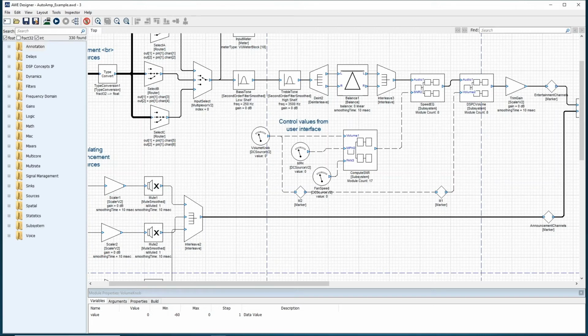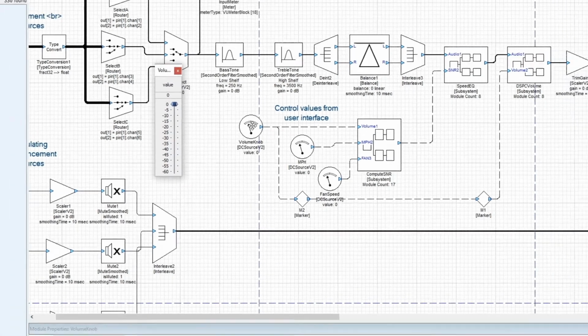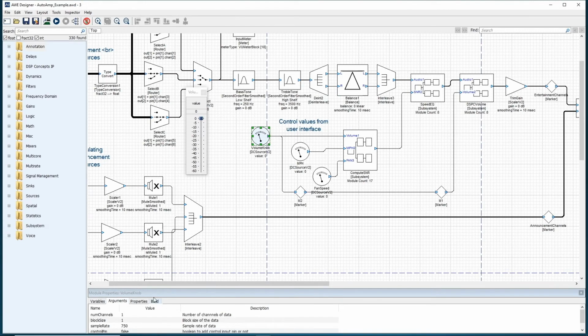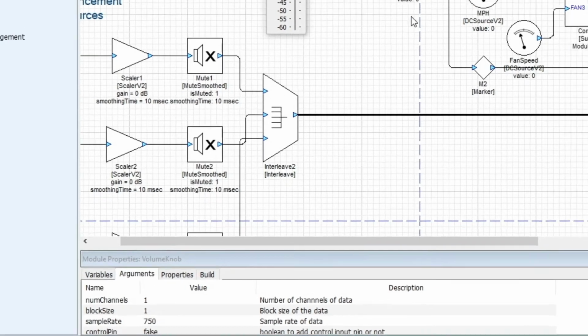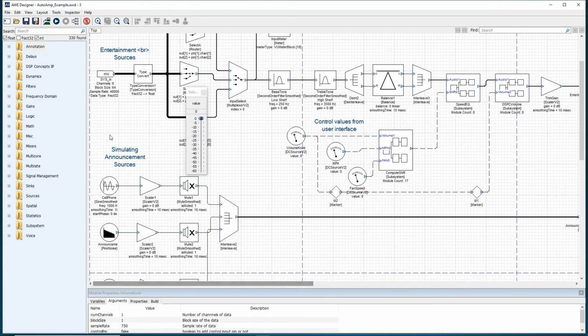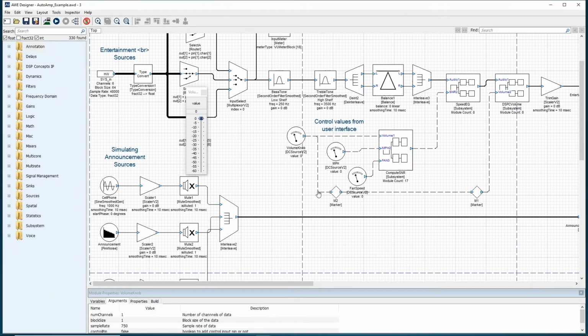First example we're going to look at is part of the auto amp example. So this is an automotive system, and you'll notice here that there's a volume knob. So this is a slider that lets me set the volume setting. It goes from 0 to -60. And if you look at the arguments, we specify number of channels 1, block size 1, sample rate of 750 Hertz. 750 Hertz is based on the input pin, where we have 48 kilohertz divided by 64 is 750 Hertz. So this dashed line holds a single sample of data.